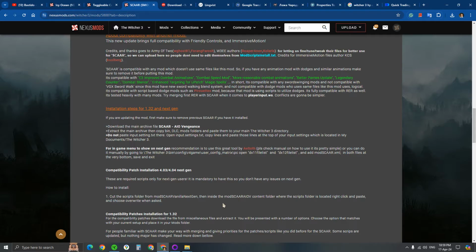There are just a few more steps involved compared to other mods, okay? But don't be scared, we're not doing anything crazy here. Just to clarify, this is for next gen, okay? Installation steps for 1.32, which is old gen, as well as next gen, okay? I just followed these instructions and it worked for me.